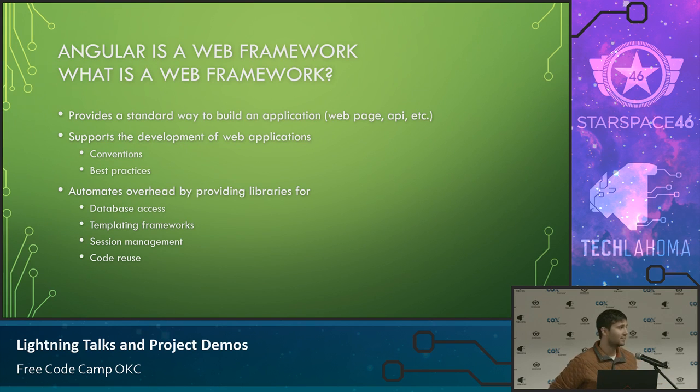So, what is Angular? Angular is a framework, and what is a web framework? A framework provides a standard way to build an application, whether that be a web page, an API, or something else. It supports you in the development of the application by giving you certain conventions and best practices that the community has determined for that framework.